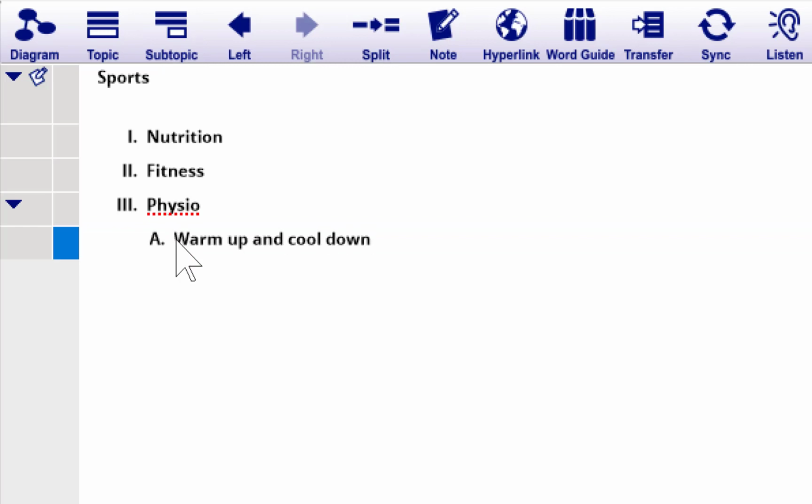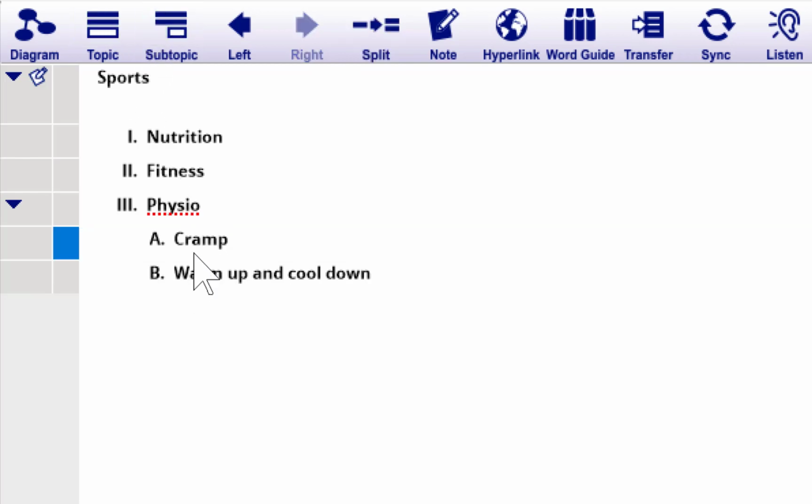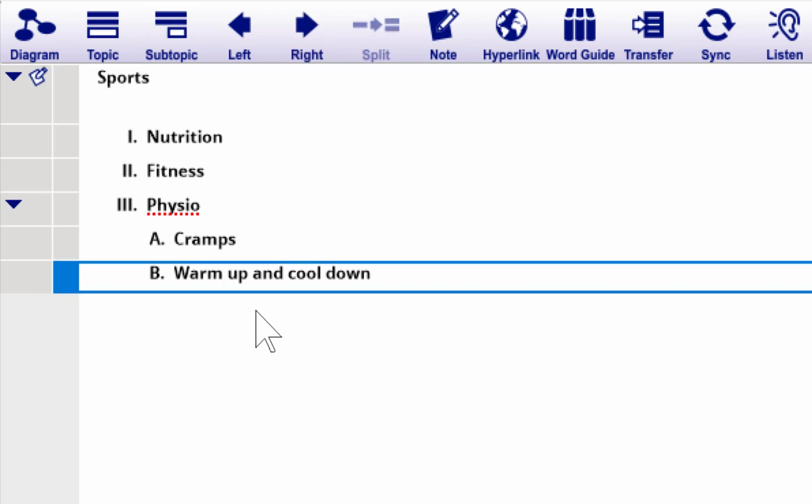I've only learned that as I've got older, because I do a lot of cycling and I've pulled a few muscles. And I found out it's because I'm not warming up or cooling down. So it's vitally important. So I want to do another subtopic of physio again. So I'll click on it and select subtopic, and I'll do one more. Let's just put cramps as an example.